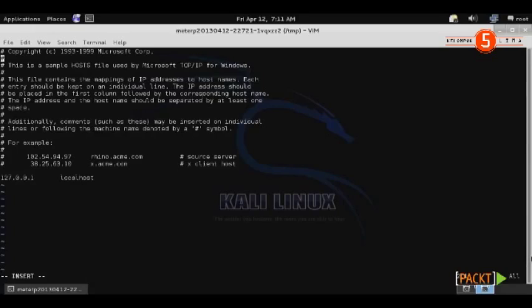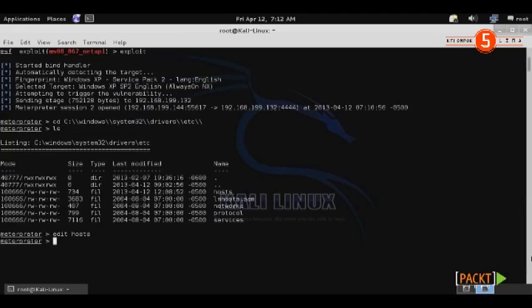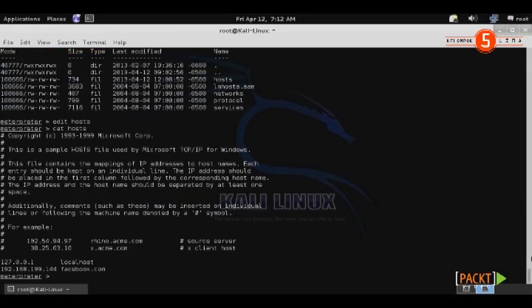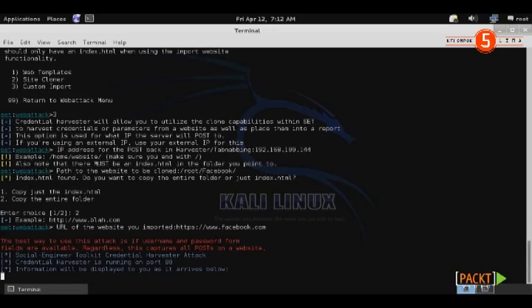Then in the VIM editor, we can enter as many poisoned entries as we like. So we'll use the IP address of our Kali system that is currently hosting our credential harvester. And then we'll have facebook.com resolved to that IP address. Then we'll save those changes and use the cat command to verify that the changes were made. And here at the bottom, we can see that they were. So then we return back to our harvester and wait for the user to interact with that website.